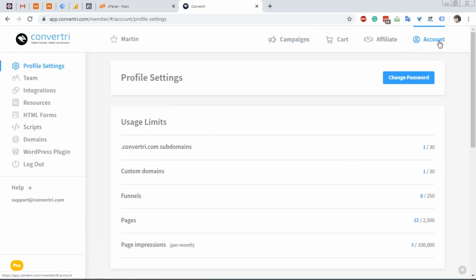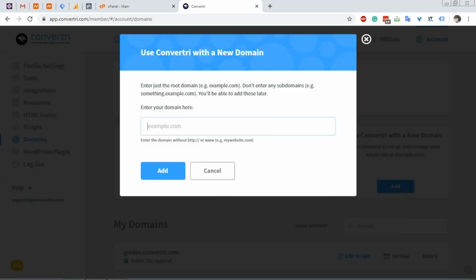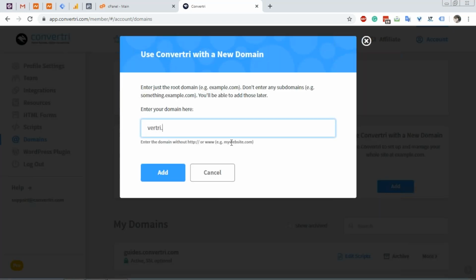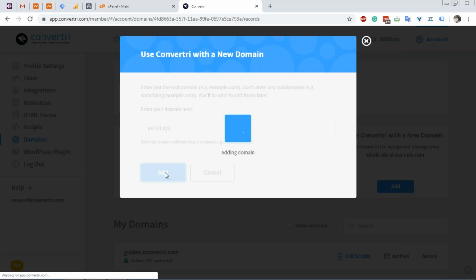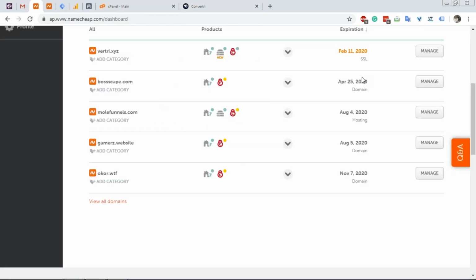Okay, so to add a domain to Convertri, you go to your account. Now, if this is just teaching you how to suck eggs, I just want to be thorough, and it's going to be very quick. If anybody struggles, just ask me a question or save it to the end. Okay, so account, domains, use Convertri with a new domain, and then just click add. Okay, so this is Convertri.xyz. I'm going to add that. Okay, now what you've got here is your DNS records. So I'm going to go over to my Namecheap account and go on to manage that domain.